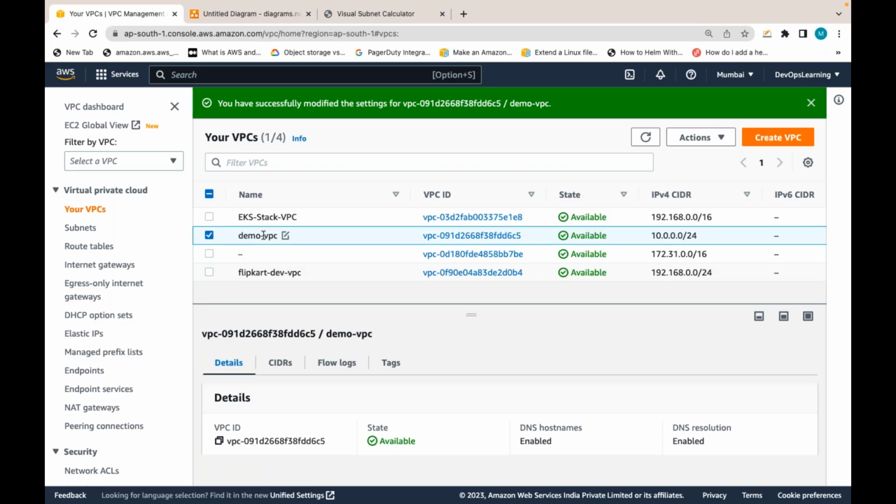Guys, if you want to create a VPC using Terraform, you can write the code: resource aws_vpc, and you provide the CIDR. What is the CIDR for that VPC? Using Terraform, you can create the VPC. That I will explain later. First, I am explaining what a VPC is, what the components of a VPC are, and how to create and manage the VPC manually. We are discussing that.